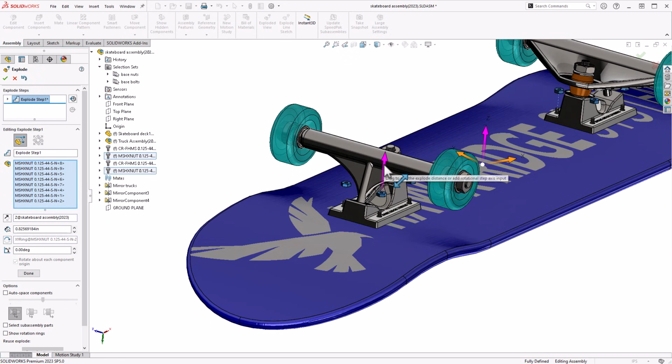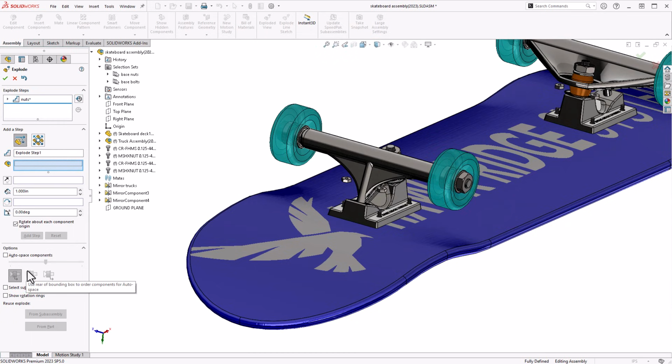Now you don't really need to put in exact values here. You can kind of eyeball it, which you probably will do most of the time. But I'll go ahead and just put in a value of 1 inch and then show you how that updates. I'm happy with that. Again, I'm going to change the name to nuts and then I'll hit done.